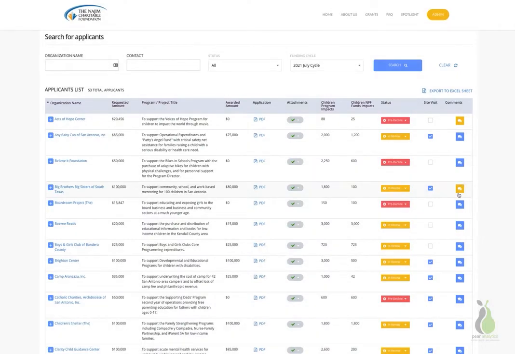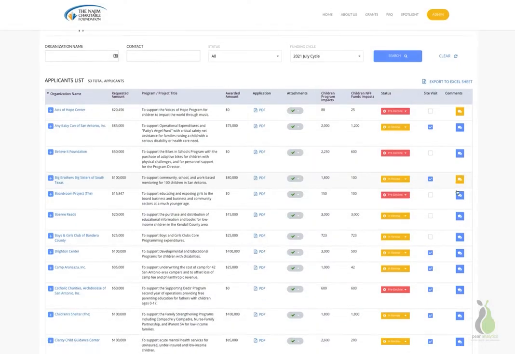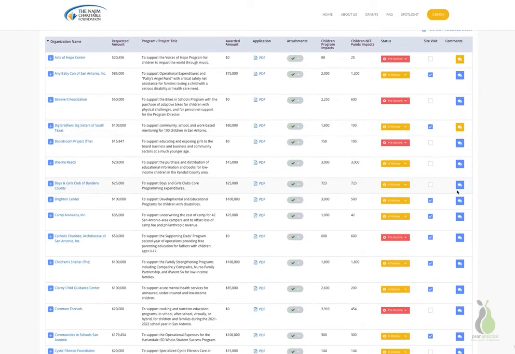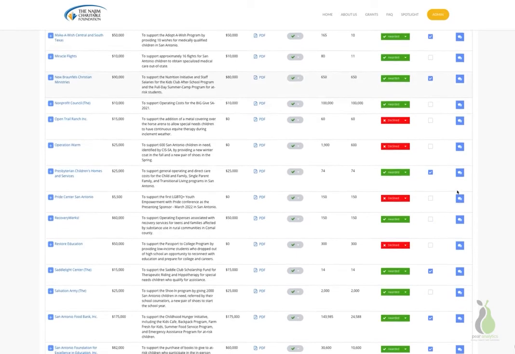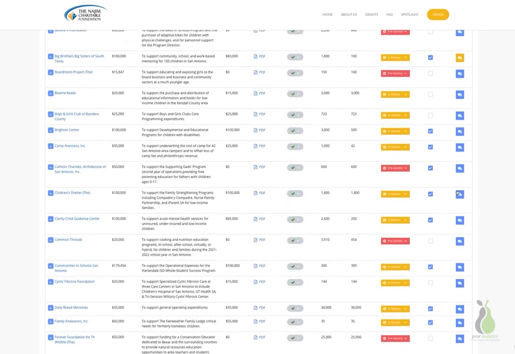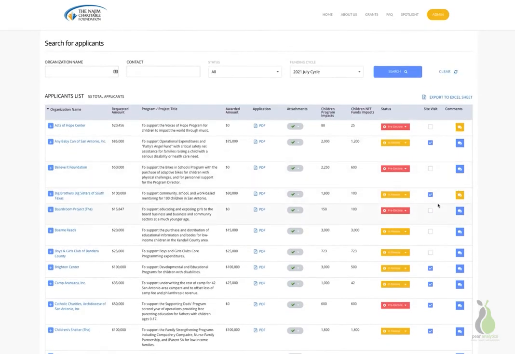And we now have turned that one yellow. So for board members, this is a very useful feature because they can go through all of their comments that they need to leave if they want to make comments on everything, and they'll know which ones that they've done that for. So very, very nice feature there.